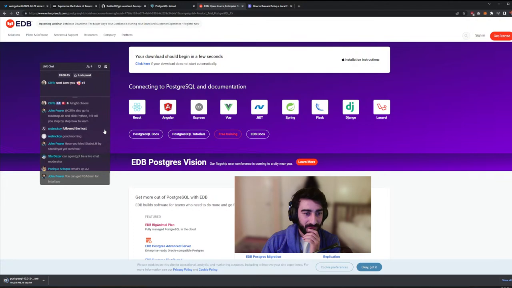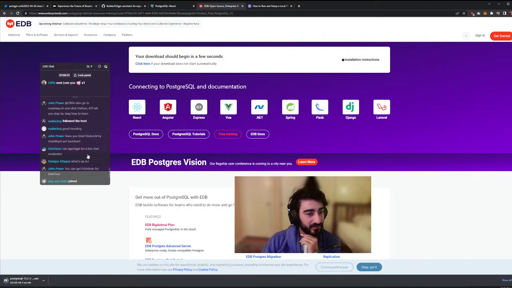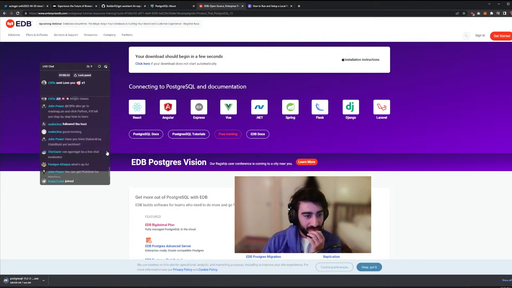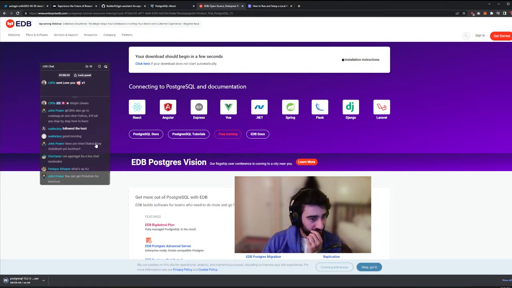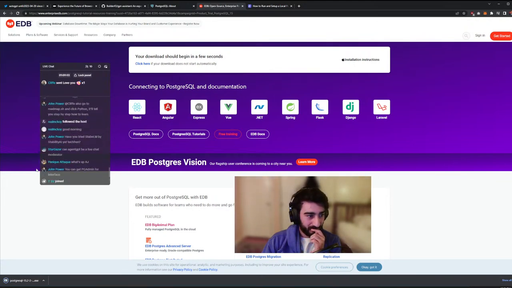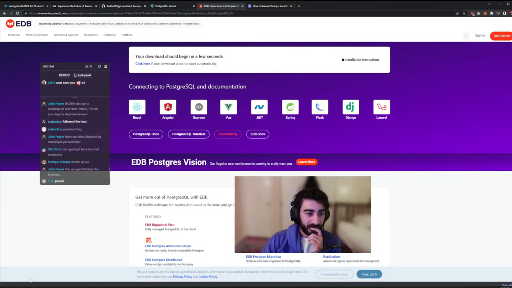John Powers suggests trying Stable LM by Stability AI. No, I haven't used that. You can use pgAdmin for the interface. Was that in relation to what you said or to Stargazer? Or Postgres admin. Oh, okay.